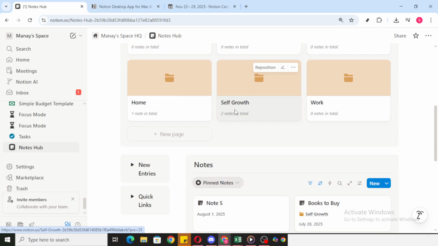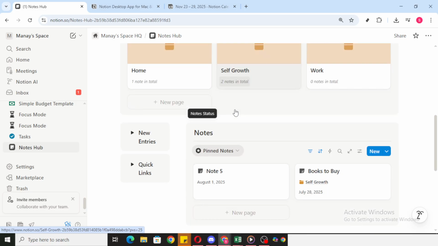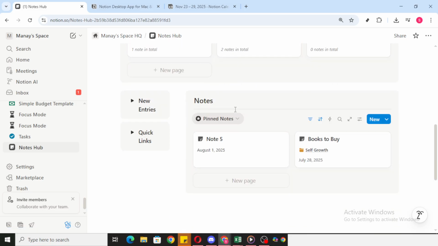If a property doesn't serve you, hide it. If you need one more, add it. The goal is to make the database fit your brain, not the other way around.